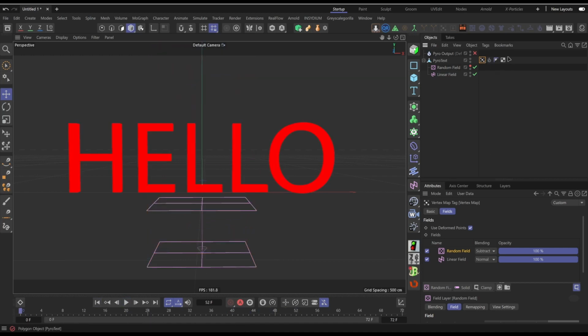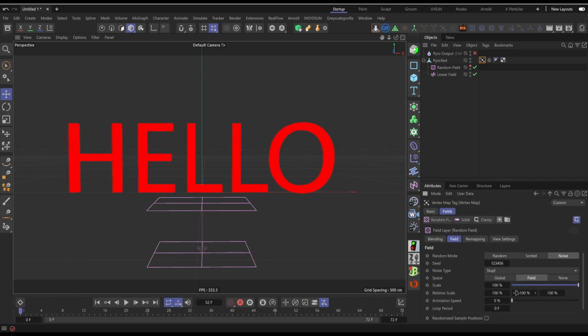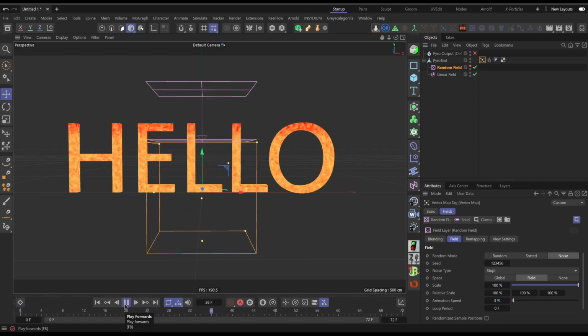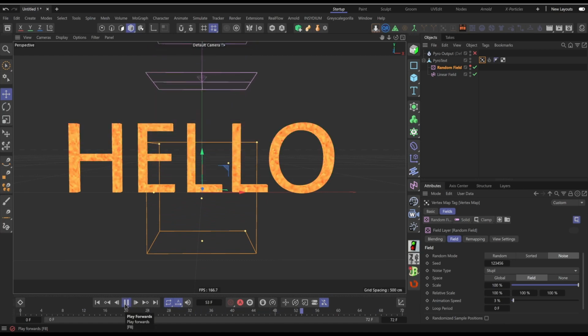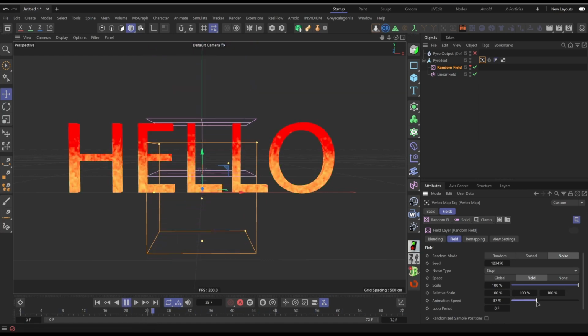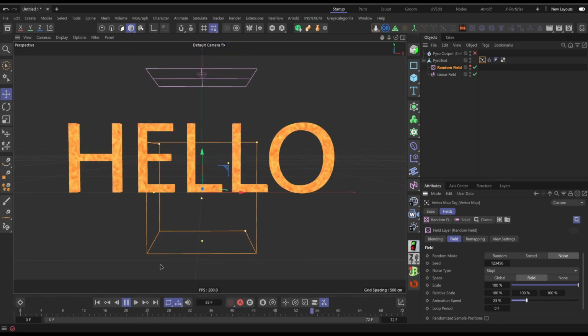What we can also do is add some animation to it to break it up even more. If you go to random field and where it says animation speed, add it to about 3%. You only need a very little amount. Sometimes a little goes a long way. I don't think we can see it moving much, so let's try turning it up a bit. That'll do. 23% will do.